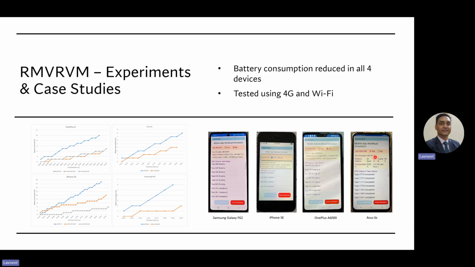We developed an experimental application where you could run it in RMVRVM mode or regular mode. If you run it in RMVRVM, it will execute the tasks on the server side, bring back the results, and then display them here. So we have seen that this blue line indicates the battery consumption on the devices when used in the MVVM mode, and the orange and gray lines indicate when used in the RMVRVM mode.